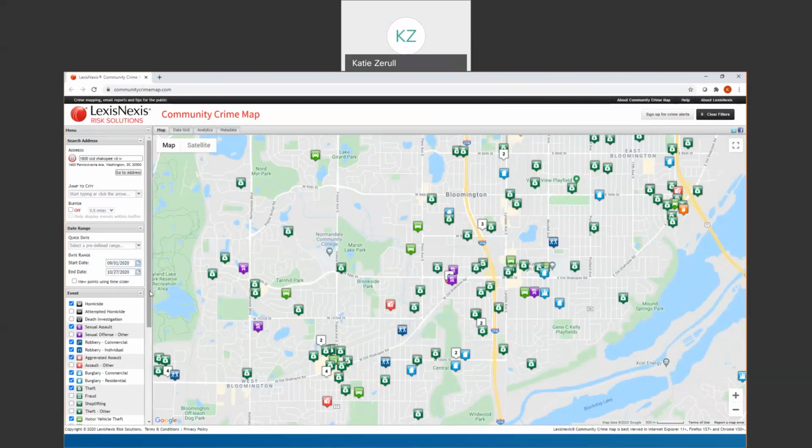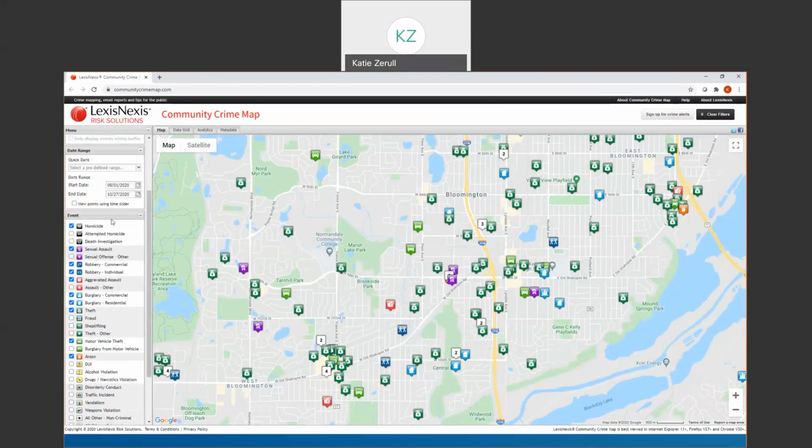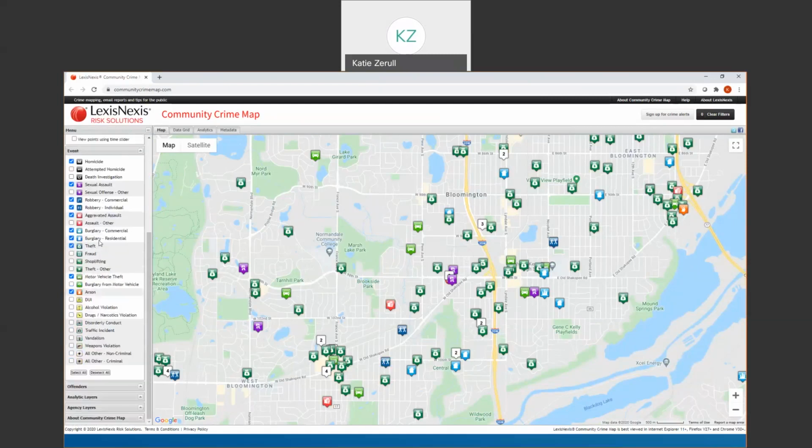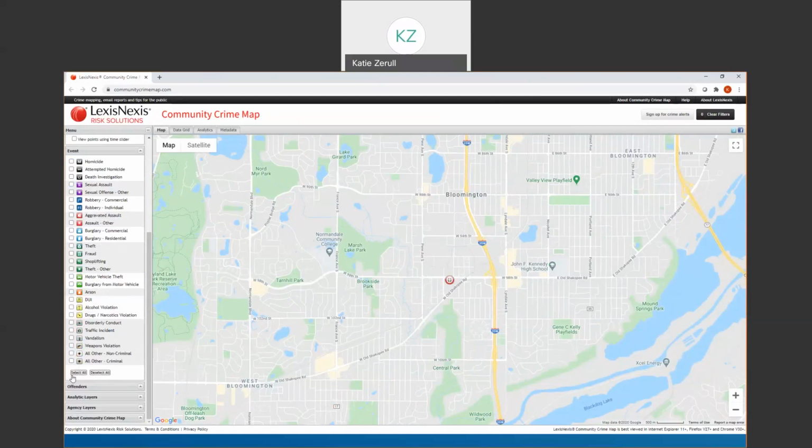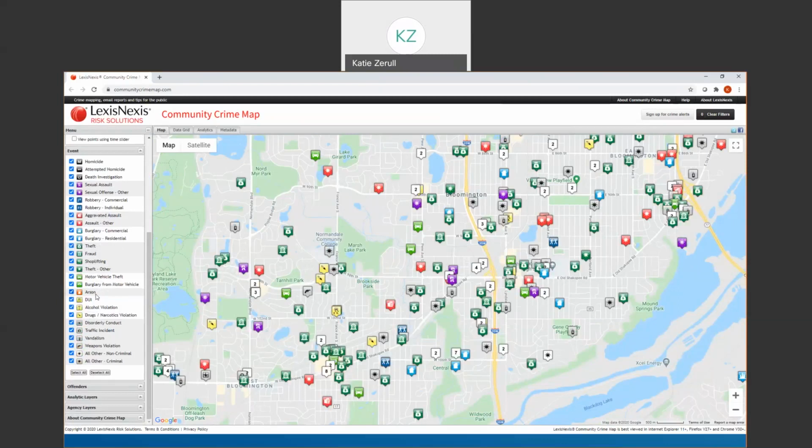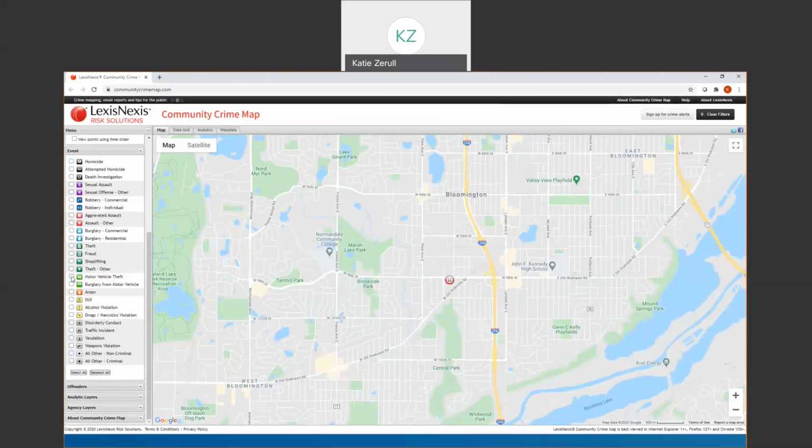From here, you can click on Events. And in Events, you can select the things that you want the map to show you. So for example, if I deselect all of these, it will clear my map. If I say I want to have all of these shown, I can hit Select All, and they all will populate on the map. So there's a wealth of data information within here. For this example, let's say I want to look at motor vehicle theft.